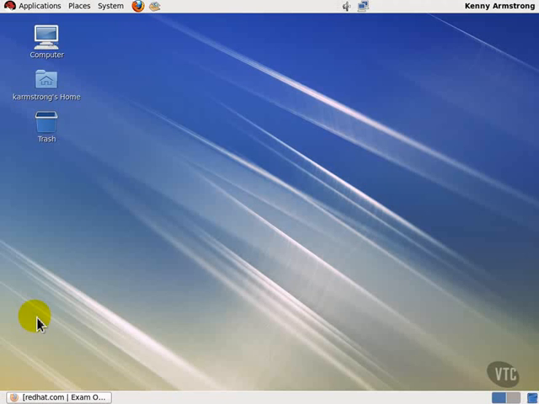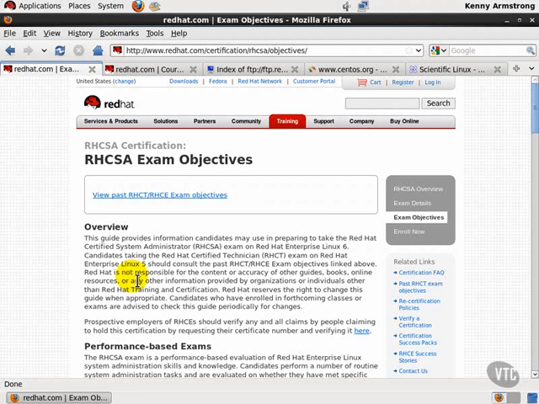The RHCSA exam is a performance-based exam, which means that it is completely hands-on. The exam is performed on a live system. No books or outside notes are permitted. I highly recommend that you practice as much as you can. You will have about 3 hours to complete your exam objectives, so the more you practice, the better equipped you will be to pass the exam.